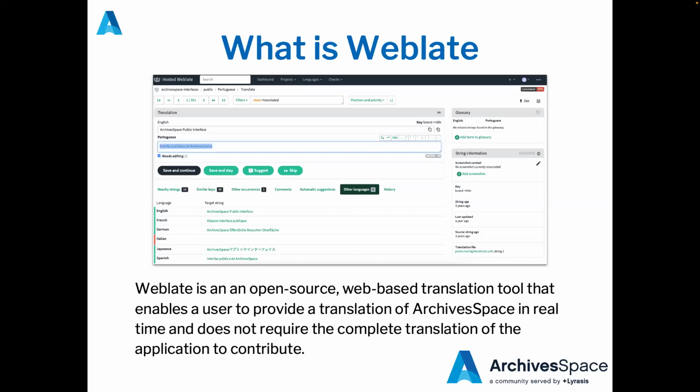I'm going to devote the rest of our time together going over how to access and use Weblate and provide some resources and tips to help you begin using Weblate.